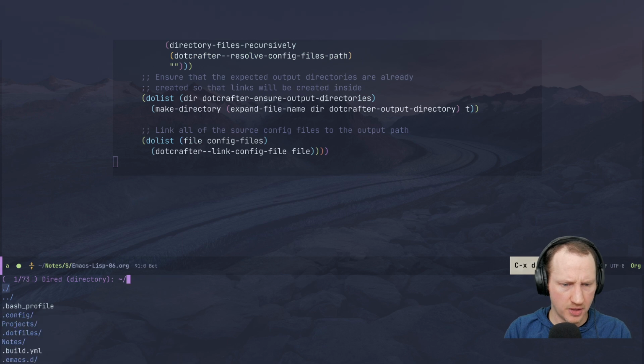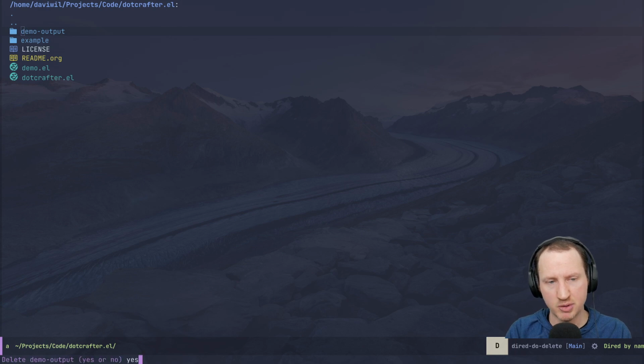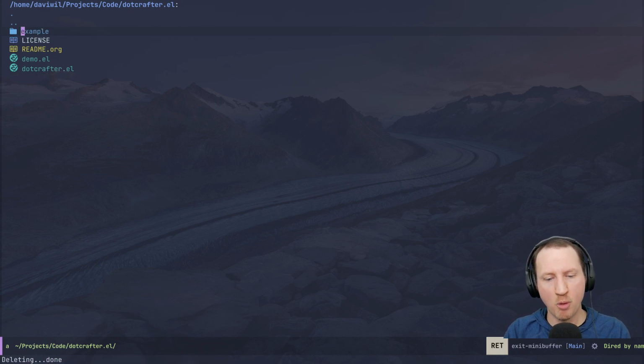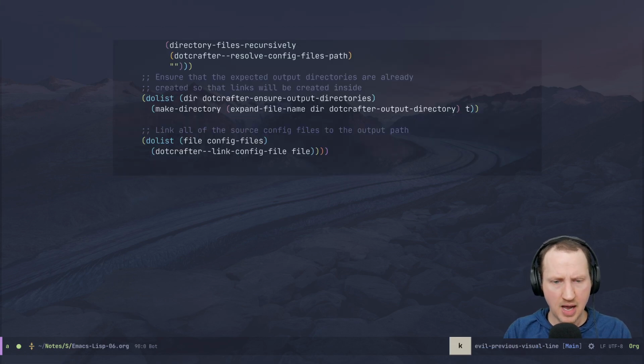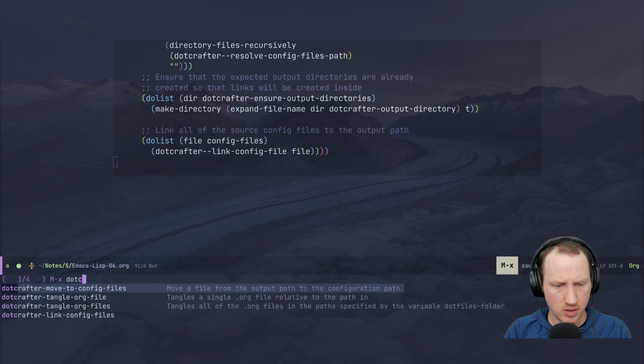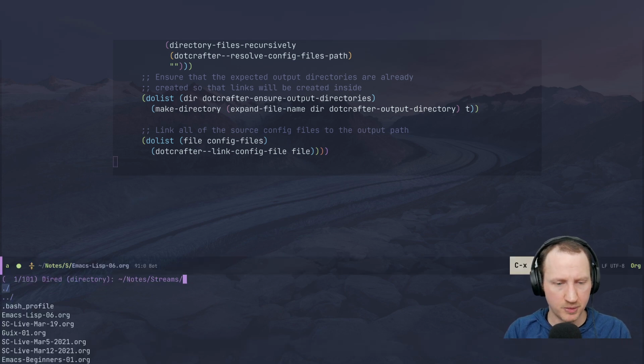So what I'll do is projects code.crafter.el. I'm gonna delete the output folder, and then we're gonna see if it gets created as a result of running this. Normally you wouldn't delete your home directory to try this, but we're just gonna do it in this case and see what happens. So I'm gonna run dotcrafter link config files. And it didn't throw an error, must have worked okay. So let's go back to that folder and see what happened.